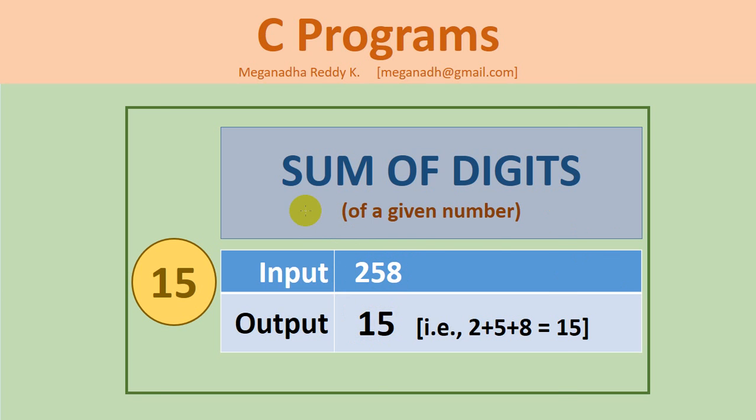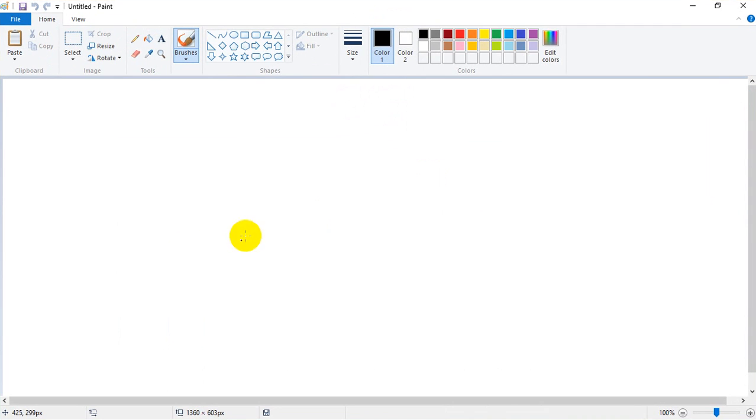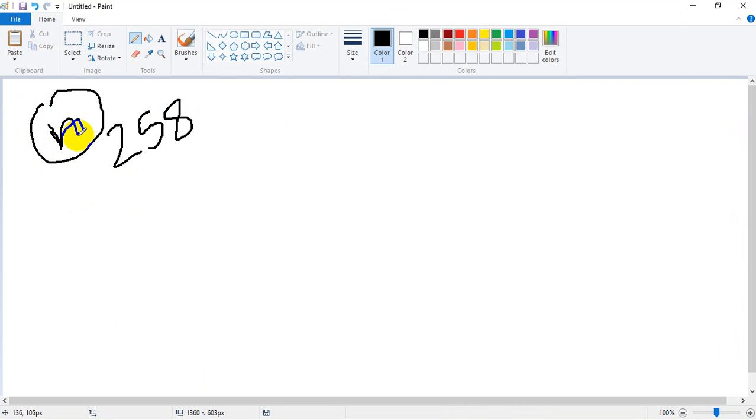So I'm going to open MS Paint, and let's take the same number which I have given there, 258. We read this number and store it in the variable num. And first, to get the last digit, we need to divide with modulo 10.